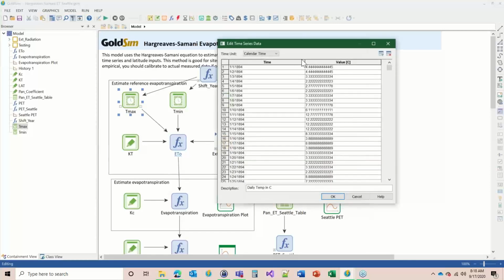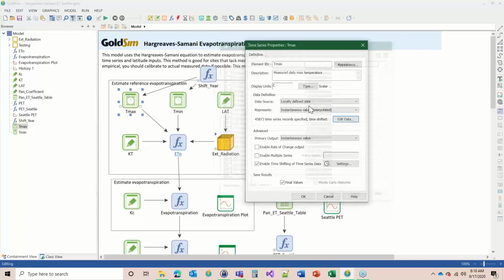Also, you can see that these values might look kind of strange. The reason for this is because the values were converted from Fahrenheit, and it was done immediately after pasting the values.